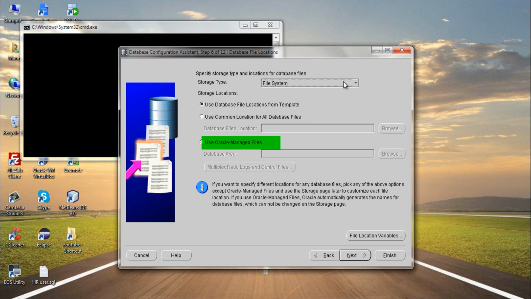Last and the third one is use Oracle managed files. This option instructs Oracle database to directly manage operating system files. It provides you with a flexible way for multiplexing online redo logs and control files. This is recommended for security purposes. I will choose the default and the first option.